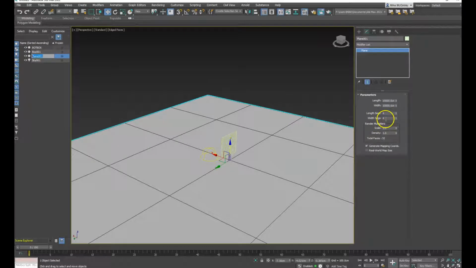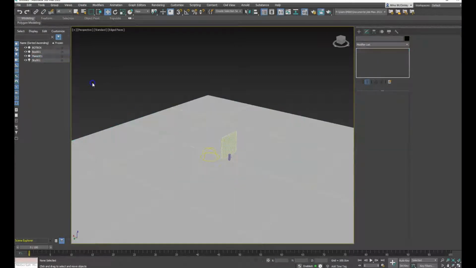4 and 4 is fine. 1 and 1's fine, but 4 and 4 is equally fine. We're not doing anything great with the ground floor. It's just going to be used to catch ground shadows, that's all. Okay, so that's the ground plane, and I'm going to freeze it so I can't accidentally click it now.